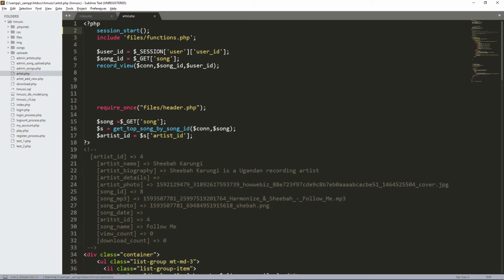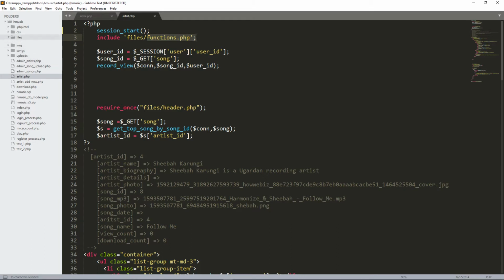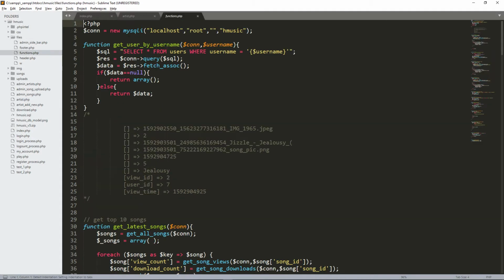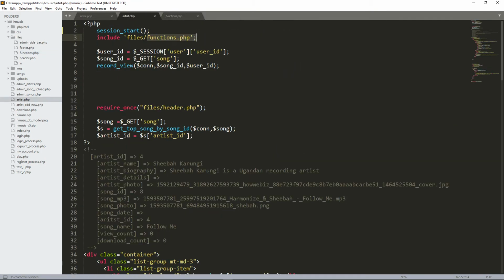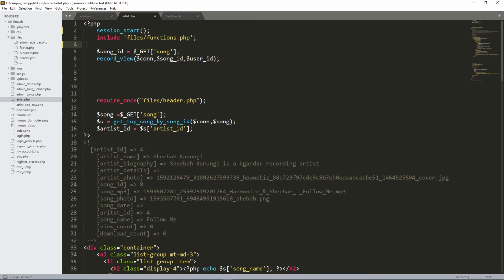Here I include the what? The functions, right? My functions. And my functions are inside here, files. My functions are here. I include the functions. What else? I want to get the artist ID. I don't want this thing. I don't want this. I want to get the artist ID.